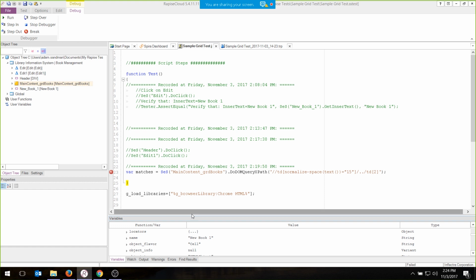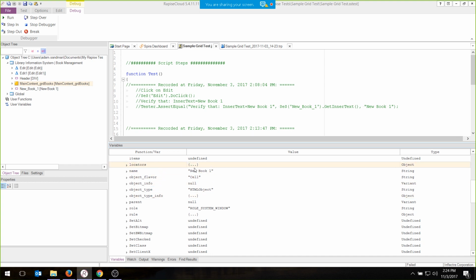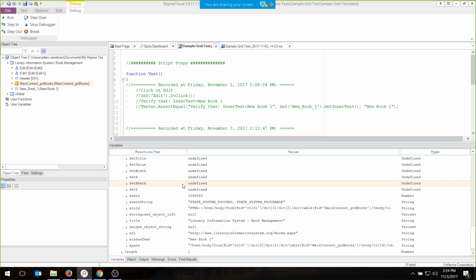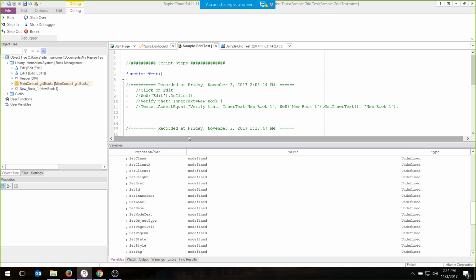And the name, it's basically returning back a Rapise object which has various properties. You can see them all here. The name is the one we'd actually want to use, but it does give you some other stuff too. So you could do some other checking as well, the XPath. But the simple thing is you should check the name. So that looks like it picked it correctly, which is good.